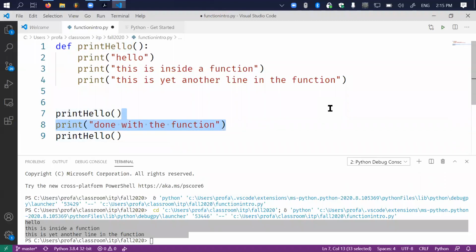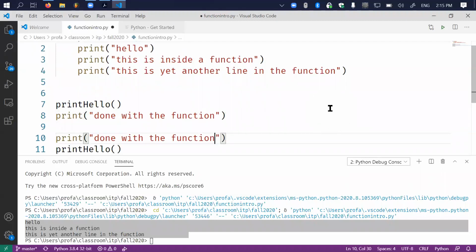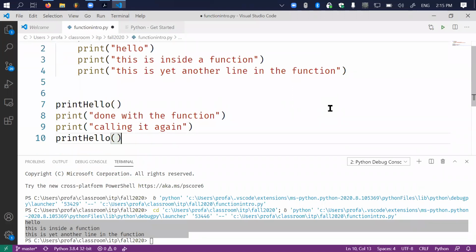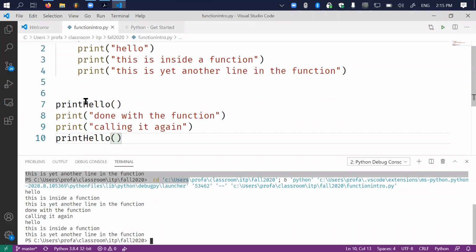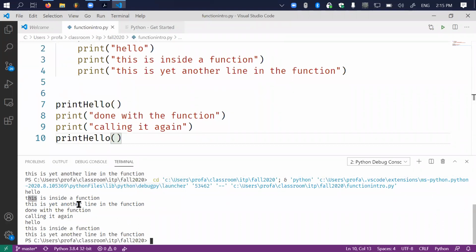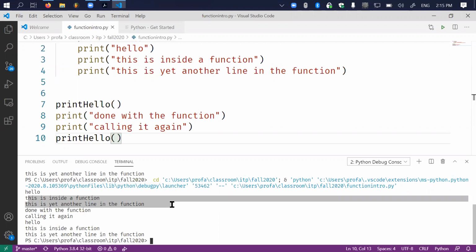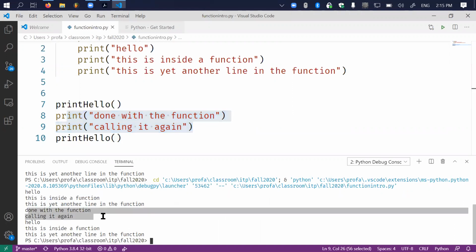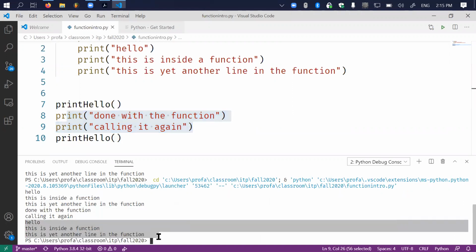Right? I can keep using it. Done with the function, calling it again. Okay, and let's go ahead and run it. So here we print it, we called print hello. Hello, this is inside a function. This is yet another line inside a function. Then we printed done with the function. And then I printed calling it again. And then we called it again.